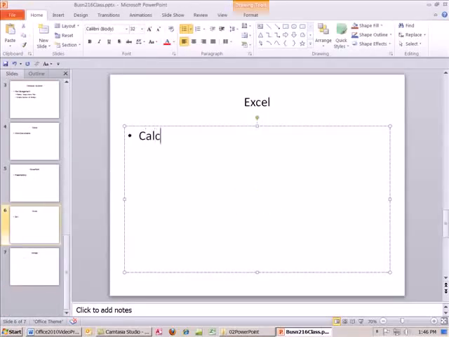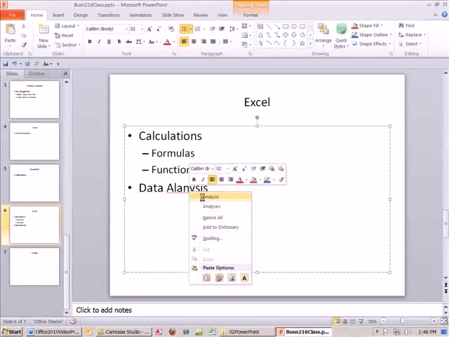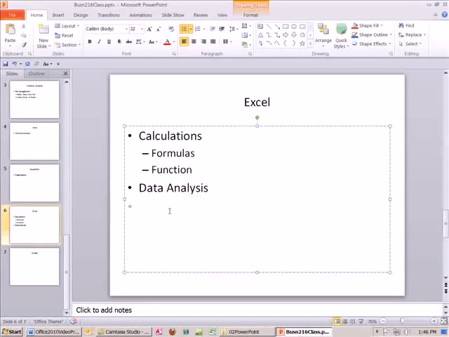I'm going to do calculations, enter, tab. Tab goes in a level. Formulas, functions, enter. And now I'm going to shift, actually one more, shift tab goes back, and then data analysis. I cannot type. I still can't type. Look at that. I can't spell. I can't type. Tab.